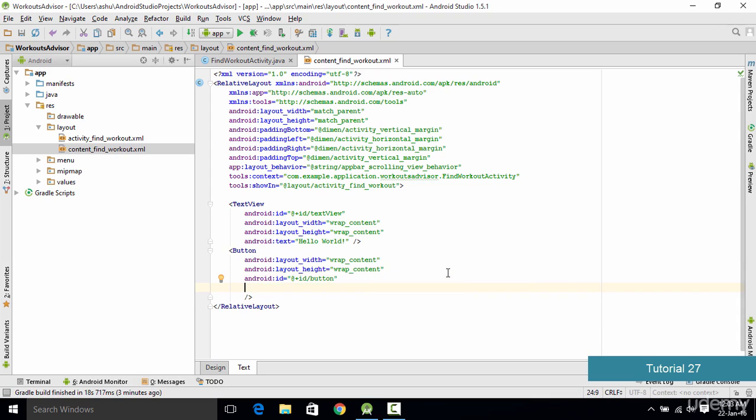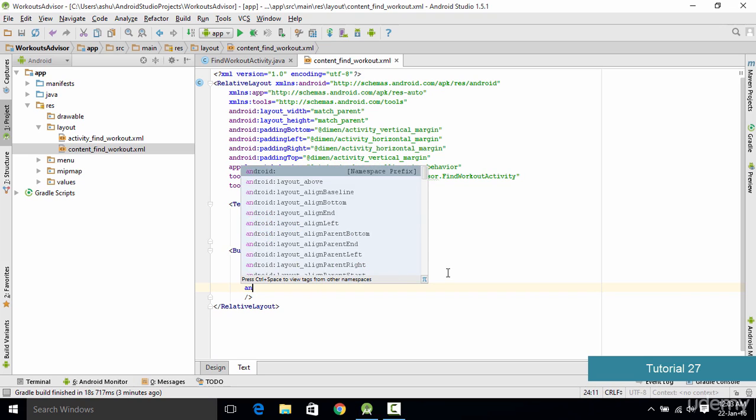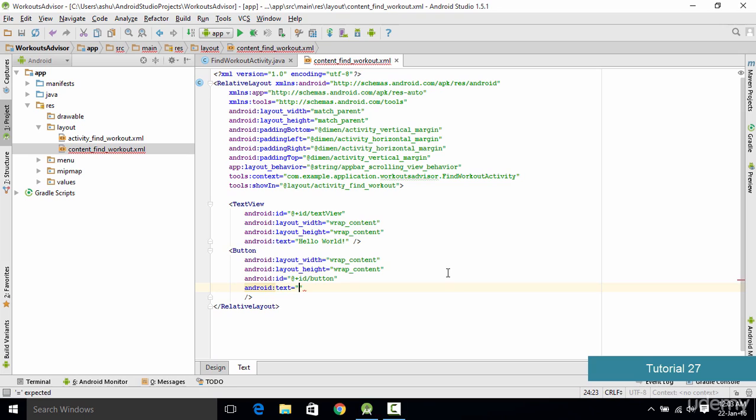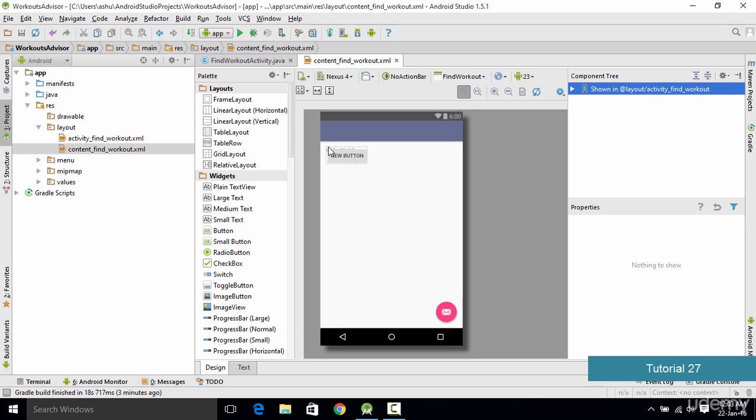Now once we have assigned the ID, the next thing which we need to do is set the text of this button. In order to set the text, we type android:text, and let's say the text in the button is new button. Now if we switch to the design view, as you could see, this is our layout and the button is actually getting placed onto the text.